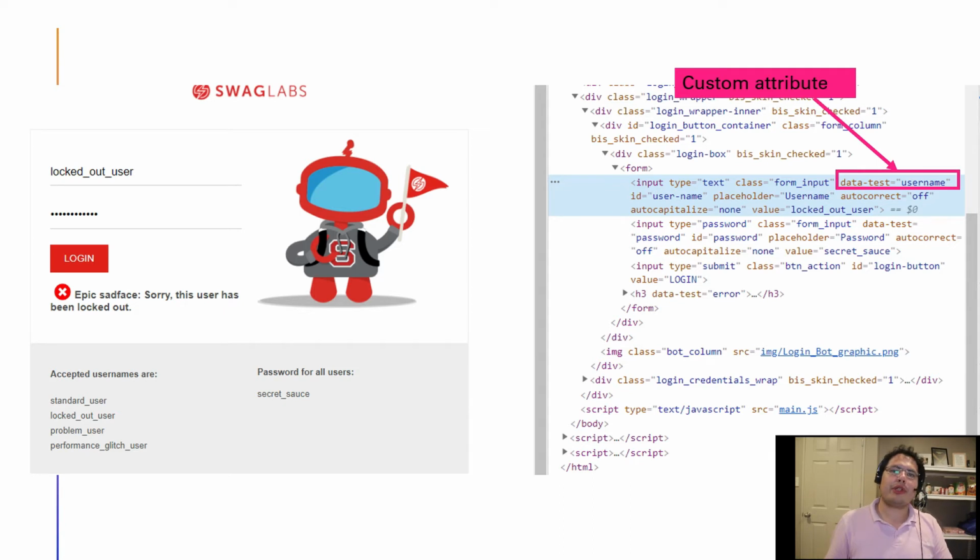Now, from time to time, you will find custom attributes. Don't get too scared. We will show you how to locate these custom attributes in later, deeper dive sessions when we start working with XPath. So don't worry too much about this for now.